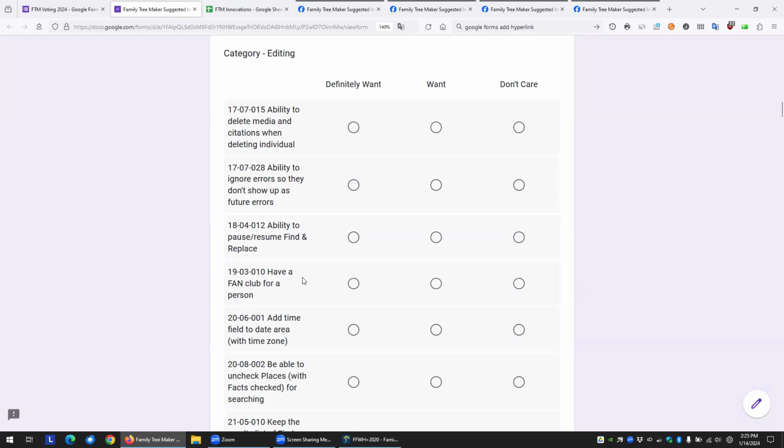Have a fan club for a person. Most of you may know FAN stands for friends, associates, and neighbors. This is like on a marriage certificate, where the people who stand up may not be blood relatives, but neighbors. So it's just a way of recognizing that. Same thing with baptisms, confirmations, for sponsors and whatnot.